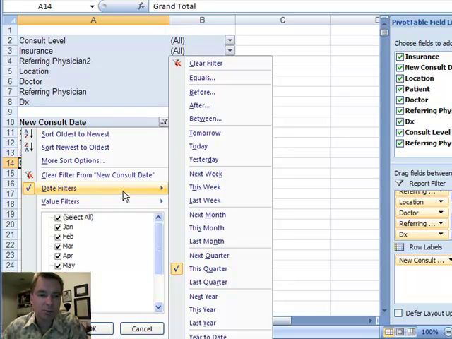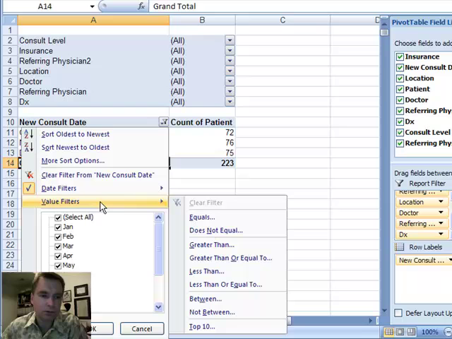Stay tuned next time. We'll play the same kind of thing with this value filter and see the difference between label or date filters and value filters.